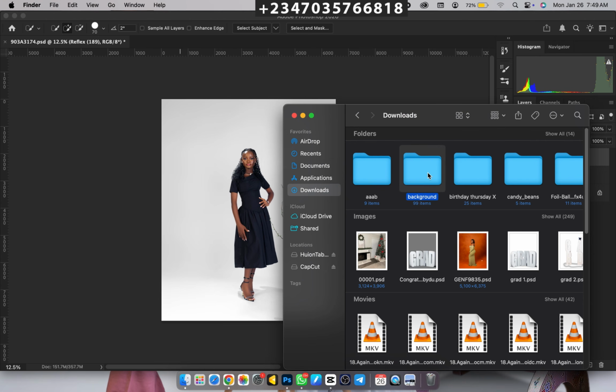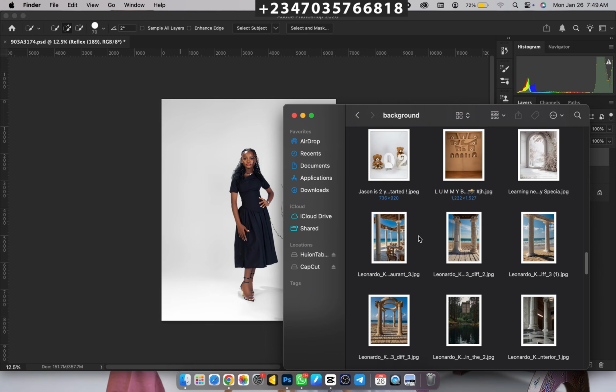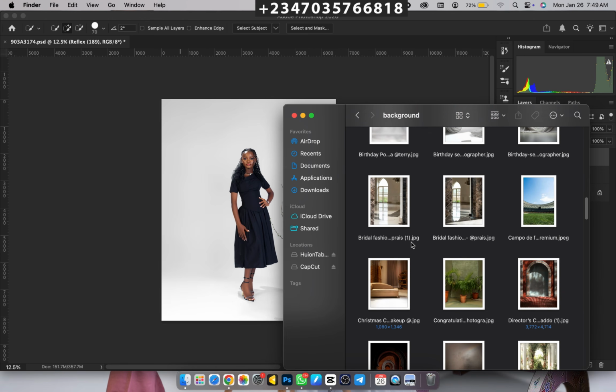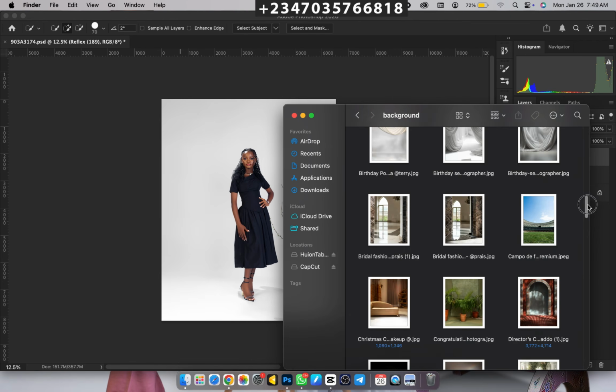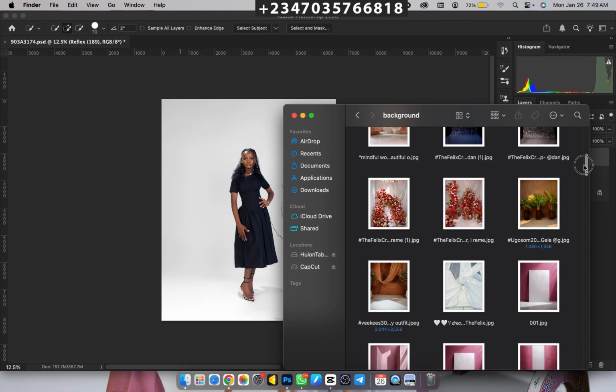Then I'll click on my background. I'll scroll down to where the background I'll be using is located. I have tons of these backgrounds too, which I've dropped on my Telegram group. So you just go there and gain access to them.